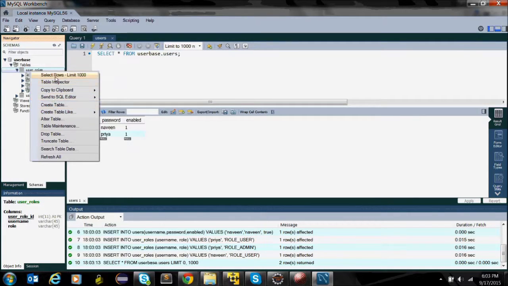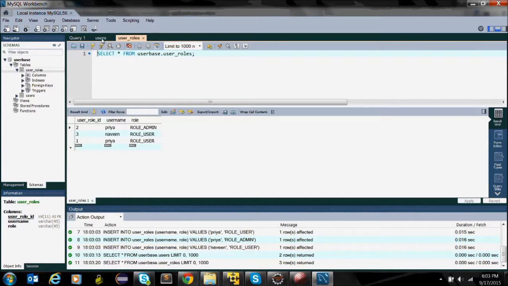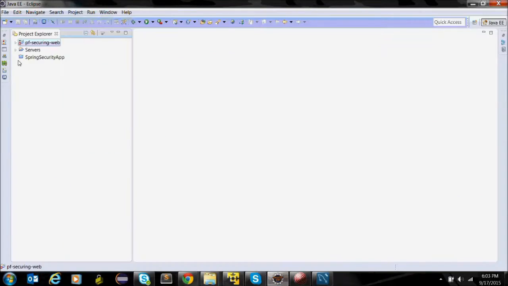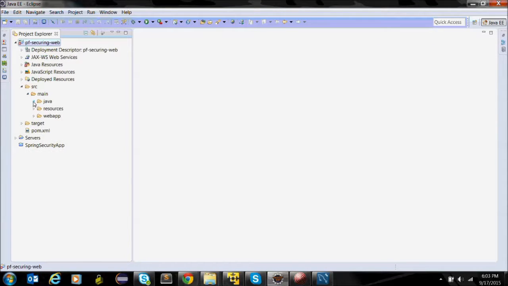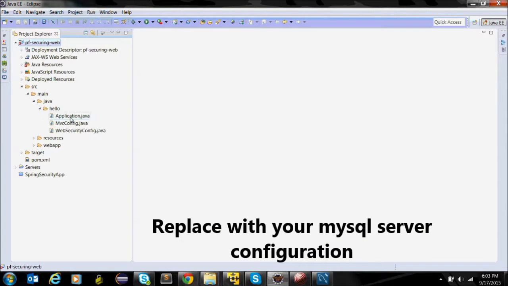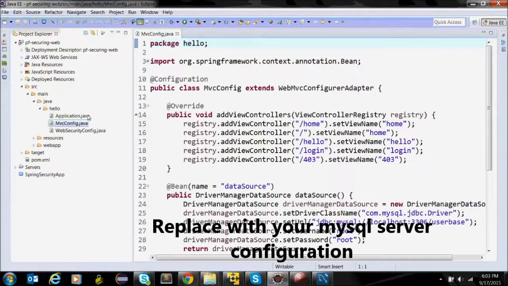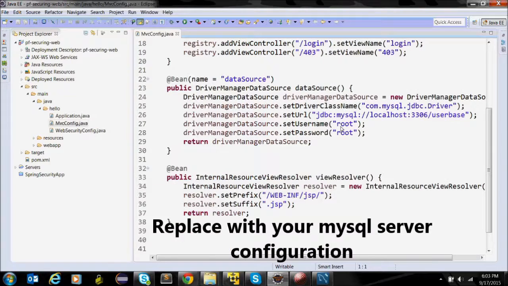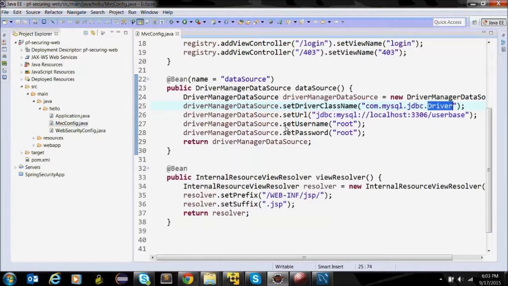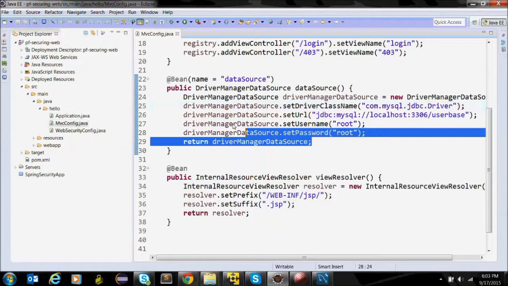Now we have users table with the details of users such as username and password, and user roles table with the details of roles associated with every user. There is one more change that needs to be done before actually running the project. You have to find the data source configuration in the project and replace it with your MySQL details, such as the URL, username, password. So you got to change this before you actually run the project.